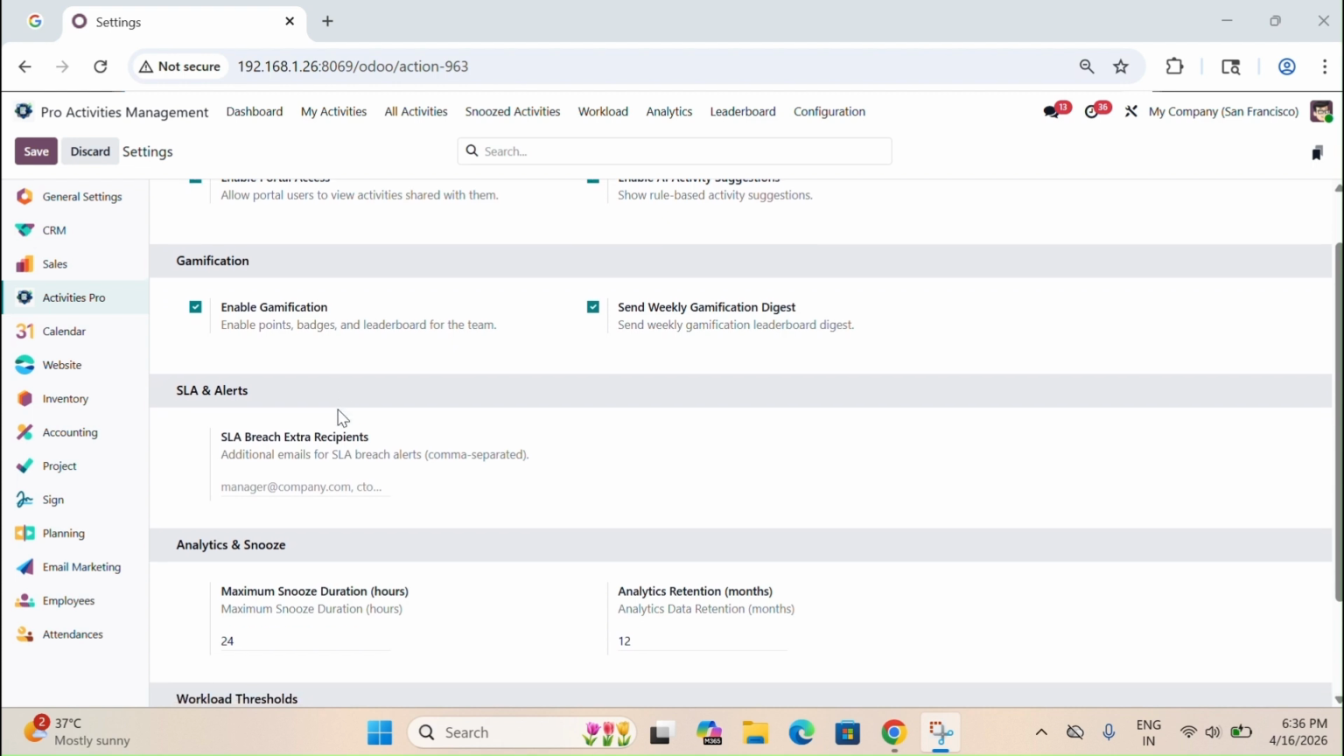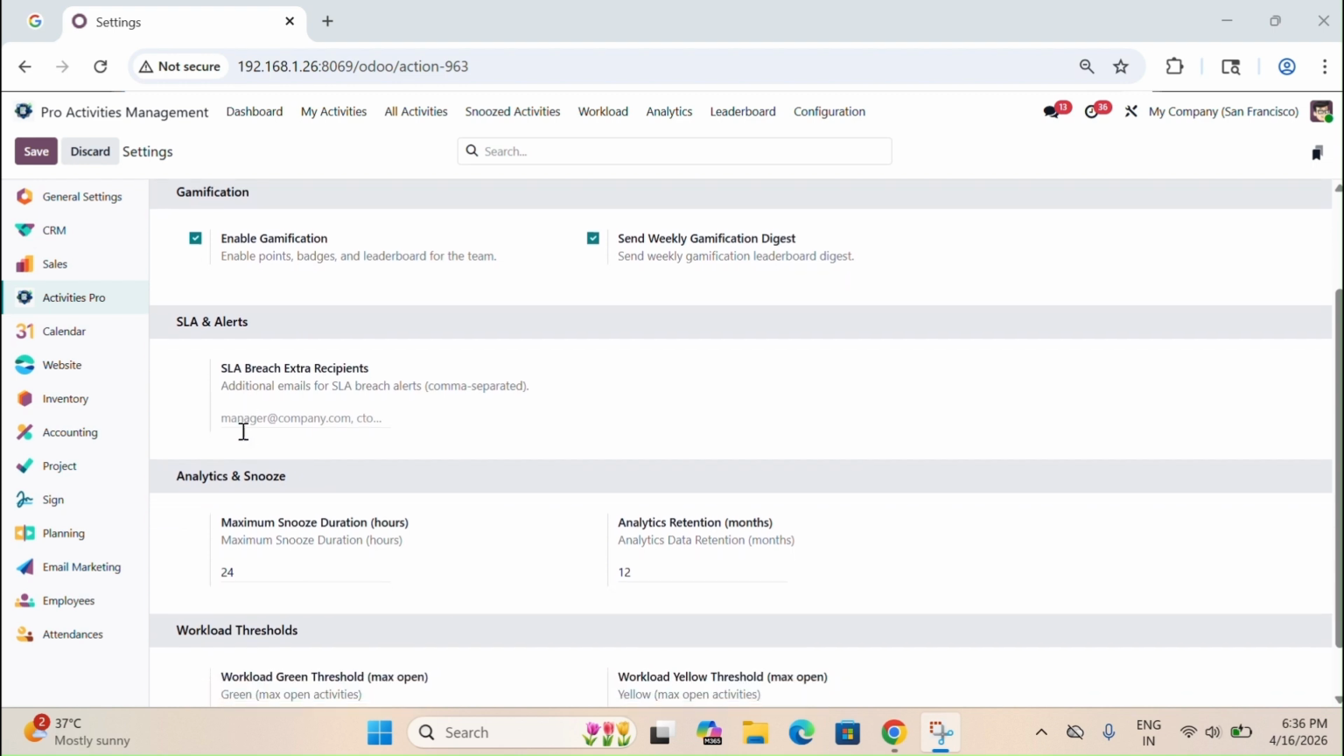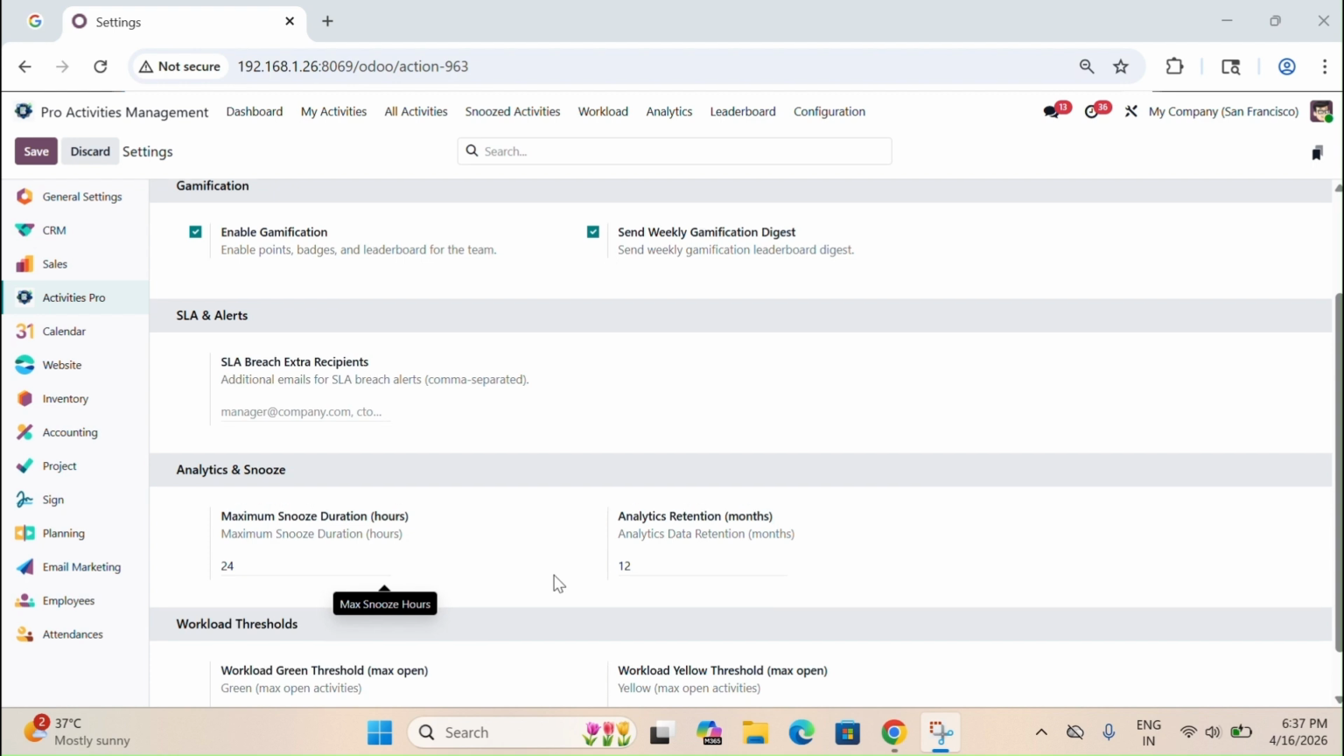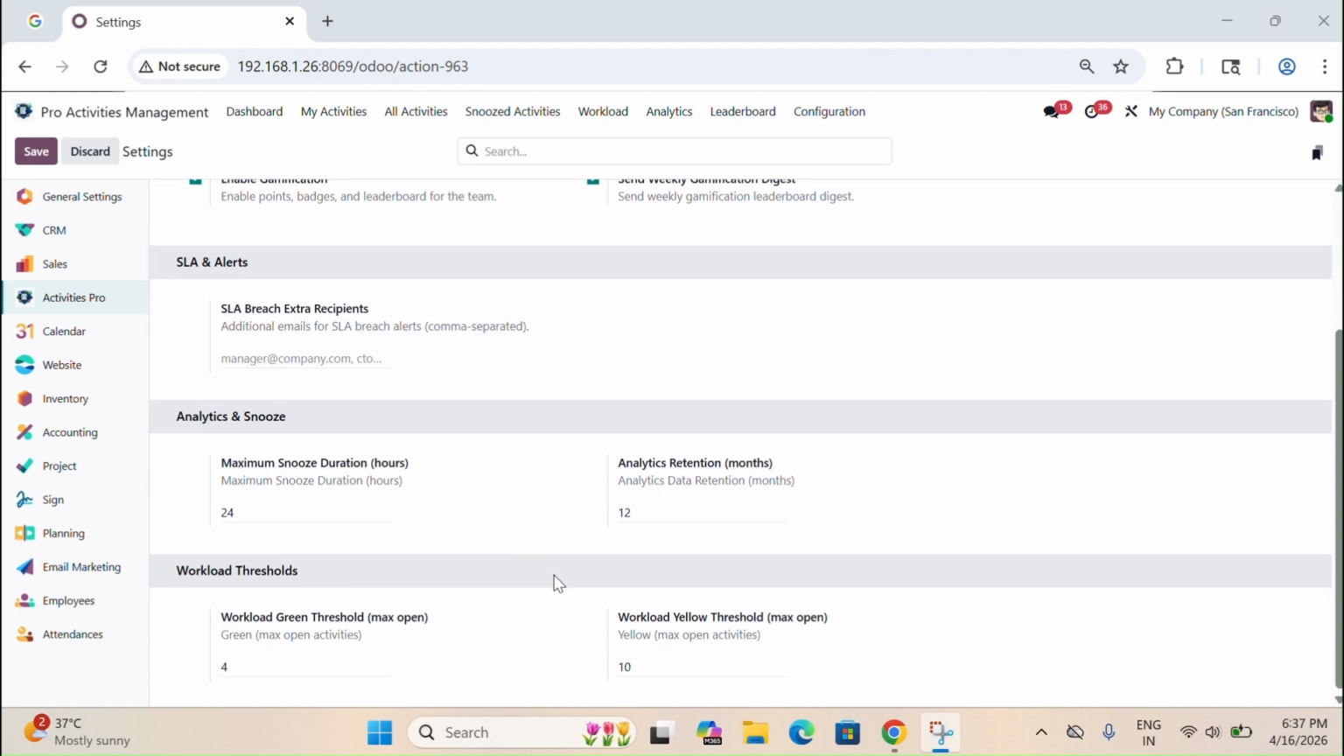Next, we have SLA and alerts. Here we can define extra SLA breach recipients. Here we can define the maximum snooze duration, which limits how long an activity can be snoozed. And we also have data retention, which controls how long analytics related data should be kept. Then we have a workload threshold. Here we define the limits for green and yellow workload ranges. Once these settings are configured, the module is activated and ready to be used properly.